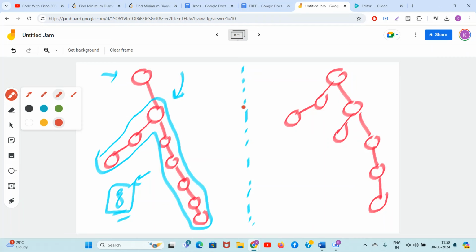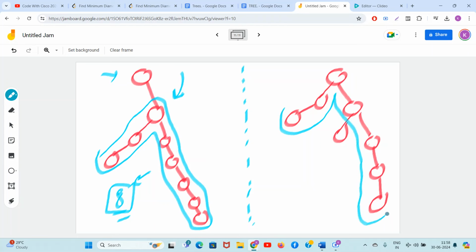Here, what will be the longest path? As you can see, this is the longest path: 1, 2, 3, 4, 5, 6, 7. Seven is the longest path.